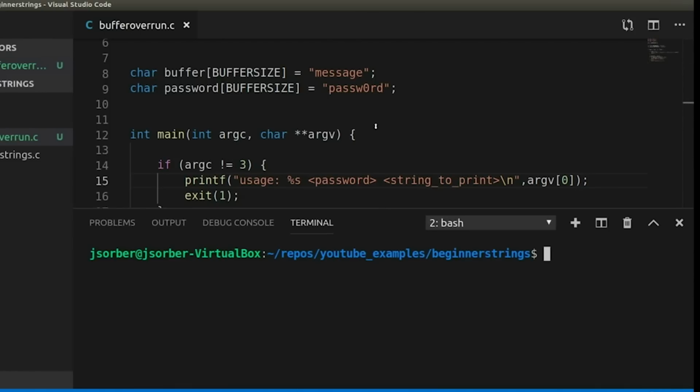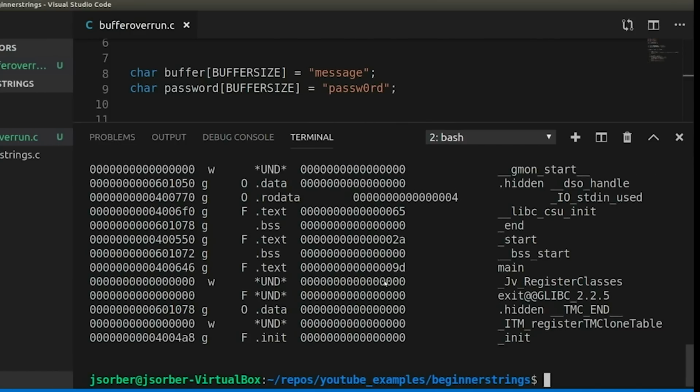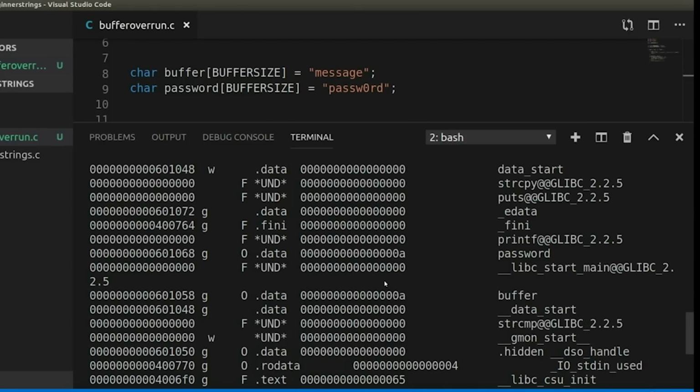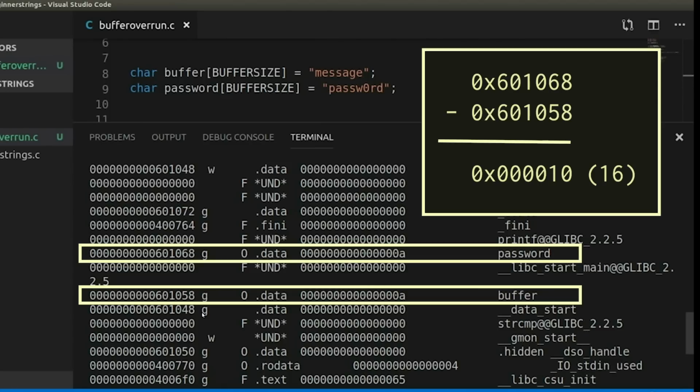First off, let's look at the program's symbol table and see where our variables are located in memory. I'm using objdump to do this. I did a video about objdump a while ago, link in the description if you missed it. But simply, this lets us see the addresses where these variables are in memory, and notice that they are right next to each other. The addresses are in hexadecimal, so they are 16 bytes apart.